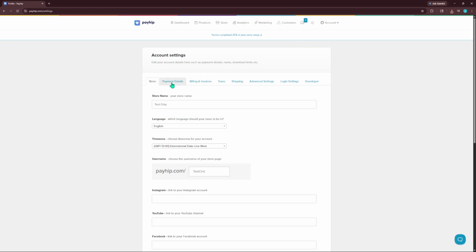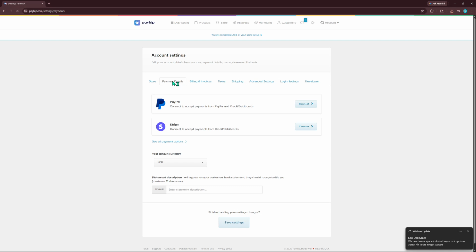Within the Settings menu, find and click on Payment Details. This is a critical step because it's where you'll set up how you receive payments from your customers. Ensuring this is correctly configured will streamline your sales process and ensure that you get paid promptly.